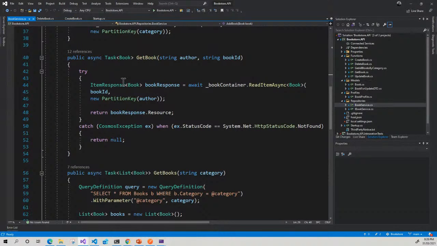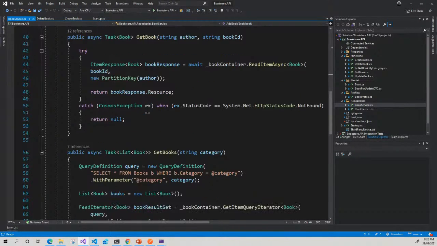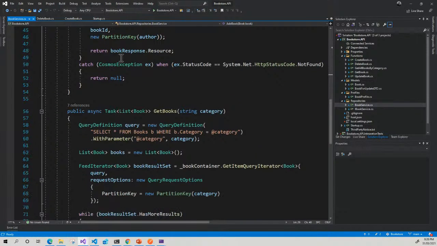Here we're just performing a simple point read. So again, we've got a partition key, and also the ID of the document, so we can actually perform a point read on our item and return the resource back to us. Essentially, this is of item resource type. We're just asking the service to get the content of the response and return that back to the user.